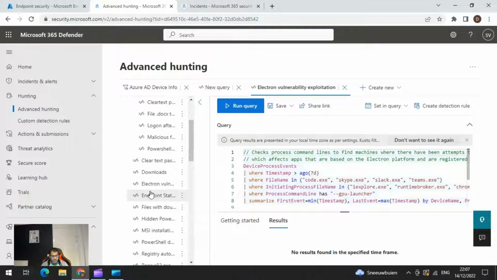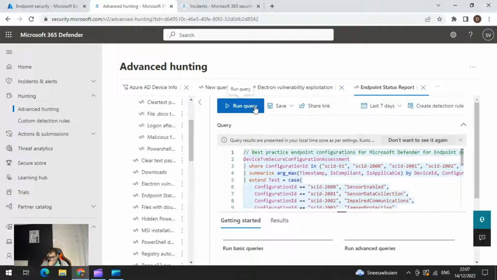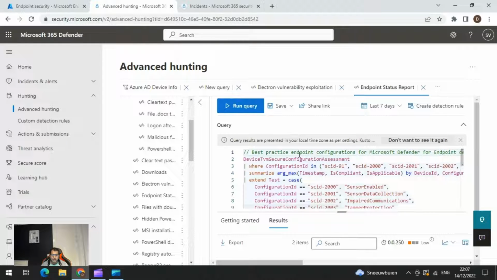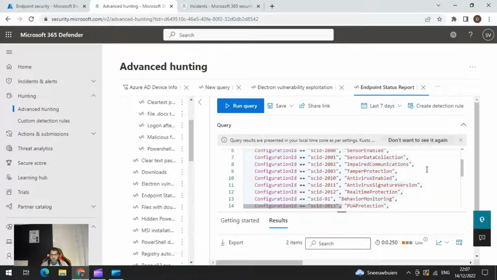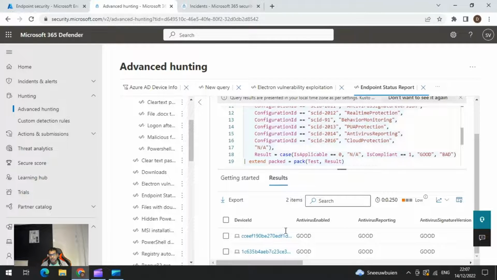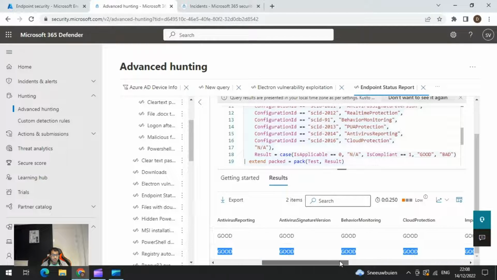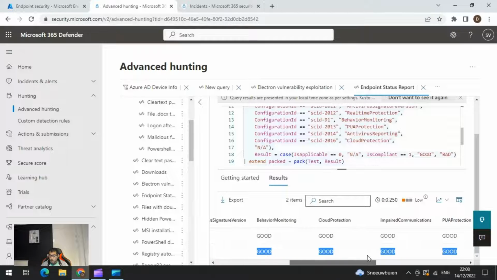Oh, I did not select the right one. I have to select the endpoint status, open in query editor. So in the query editor, when I run the endpoint status report, I see two items. Yes, I have endpoint status report. I have two devices which are enabled for Microsoft 365 Defender, so they also have Microsoft Defender installed on them. That's the reason it says the status. So for example, antivirus is enabled, antivirus reporting is good, antivirus signature version is good, cloud protection is good.